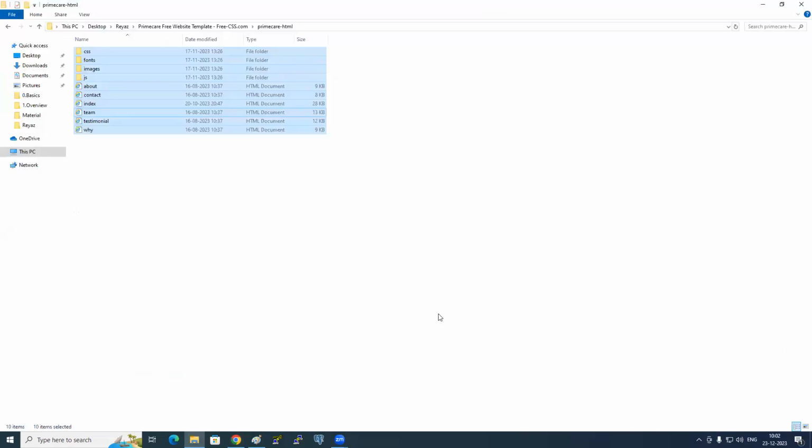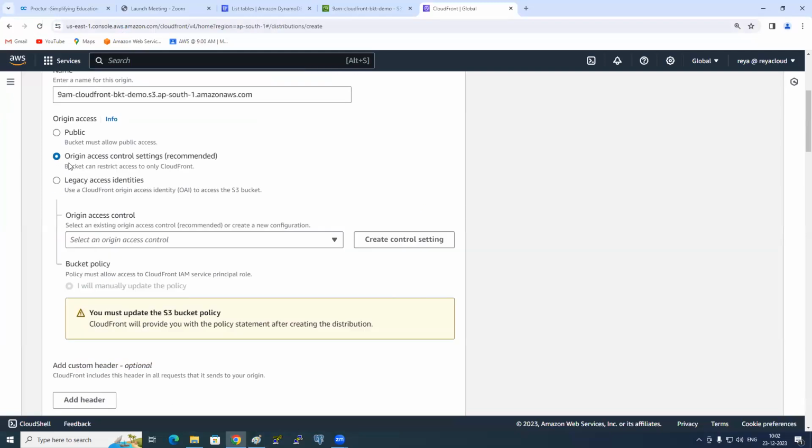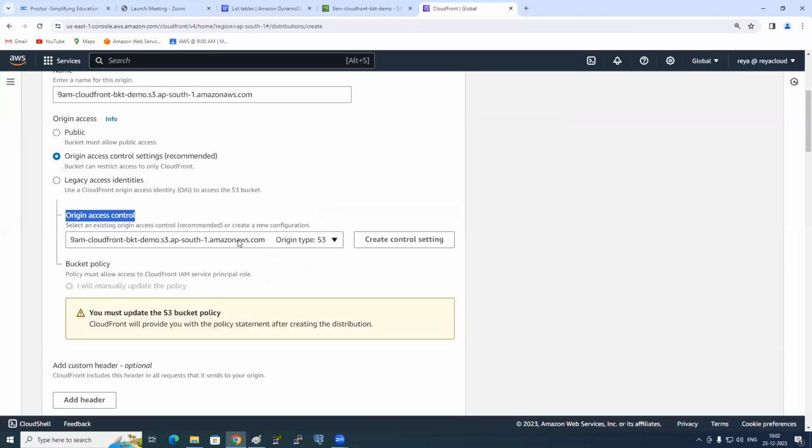So here, what we did here, I'm right, create distribution. No, okay, let me finish all the things and then. So once you select this origin access control, you need to click on create control. So we need to give the control settings to CloudFront. So click on create control settings, keep everything default like this, and then click on create. See, now this got created.